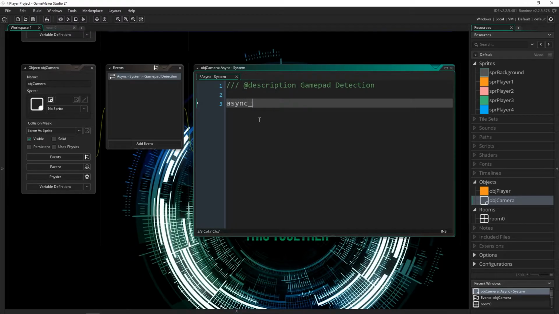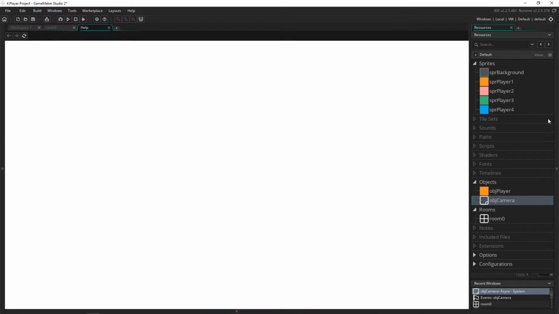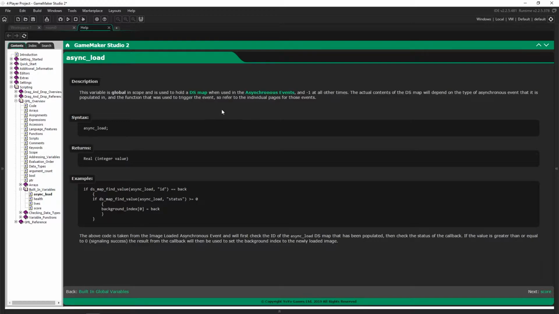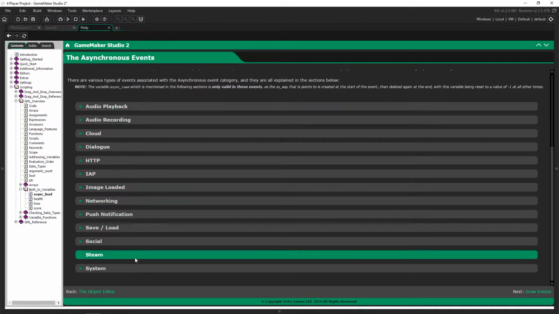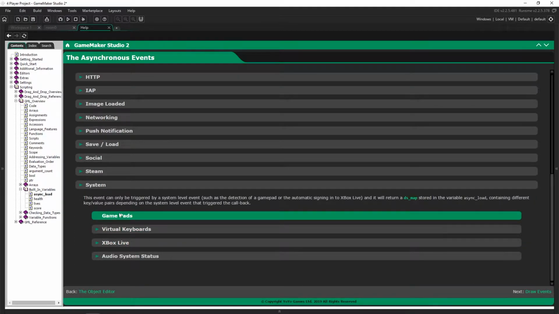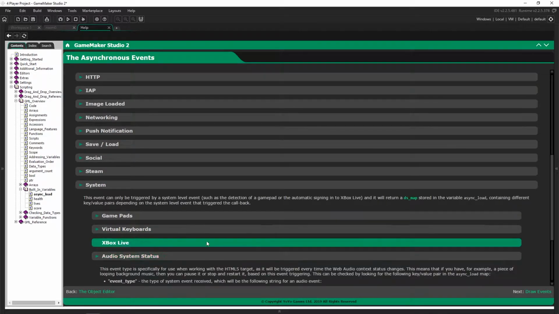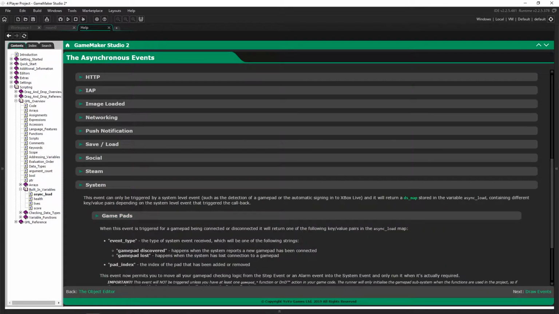So the main thing that we're going to look at here is this async load built-in variable. So this is actually a DS map, which holds all of the asynchronous events that can occur when they occur. So we're going to read this like a DS map, and the asynchronous events that you can have, well, there's quite a few here. The one we're going to be looking at specifically is under System, because you can do gamepads, virtual keyboards, Xbox Live, and audio system status, which I'm not going to worry about that. We want to look at gamepads.